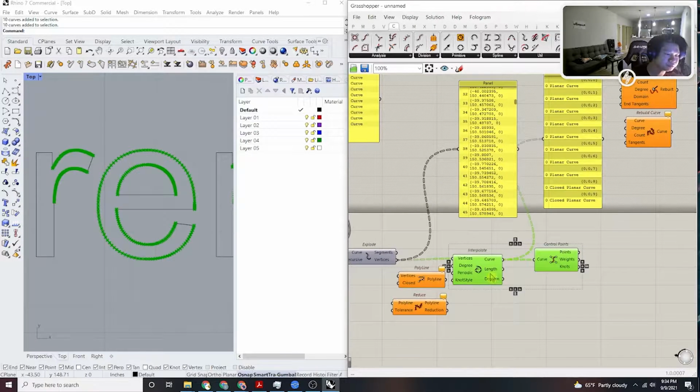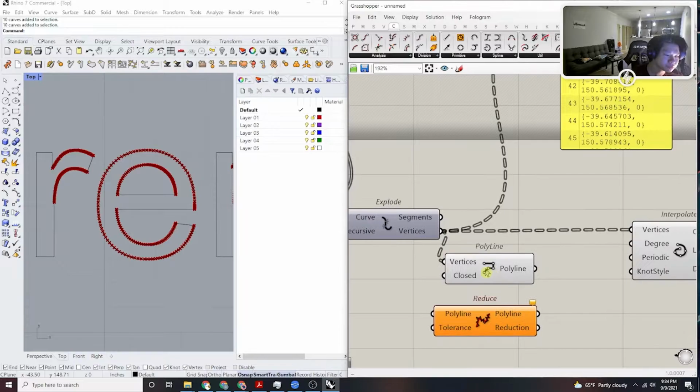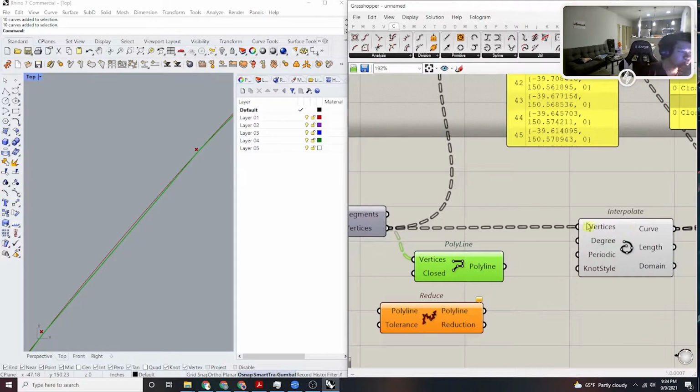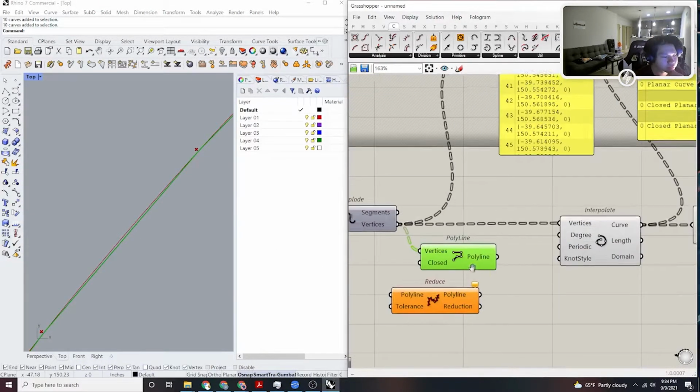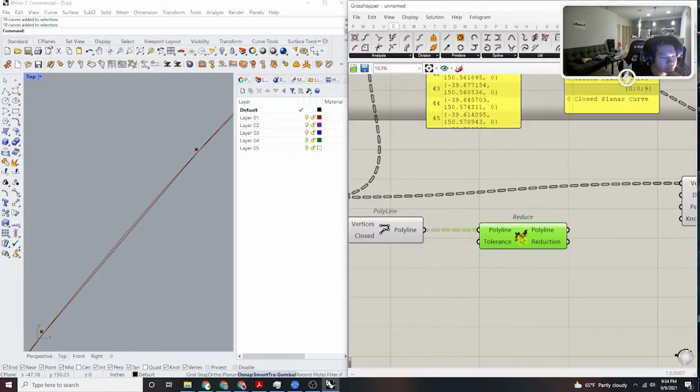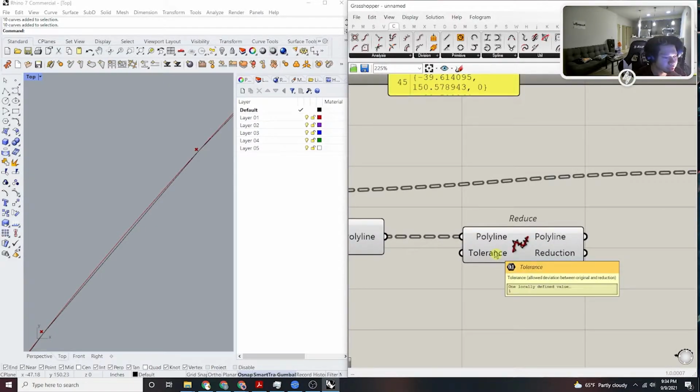So what I did was I took the vertices and I drew them out. As you can see here, it's still better, but it's basically taking the interpolated average of these two rather than going point to point. So what I did was I took that polyline and then reduced it. So right now the tolerance is 1.